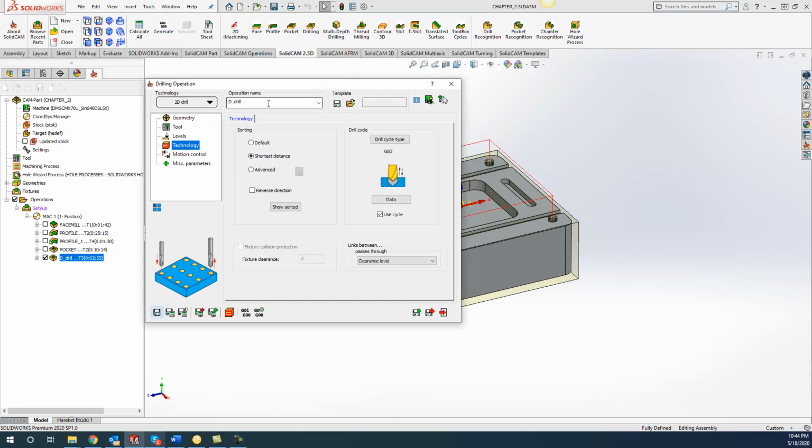So now we're happy with that. We can name it maybe 8 millimeter drill holes. Save and calculate. And that's it for the drilling operation. Very simple and easy. Stay tuned for lesson 6 on the slot operation.